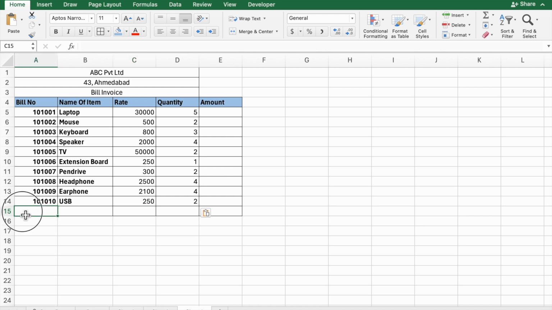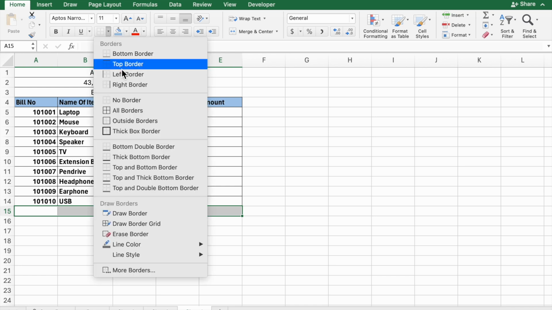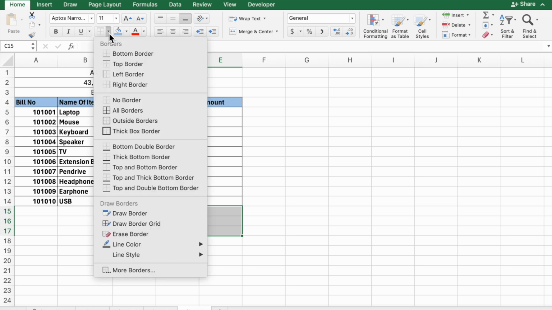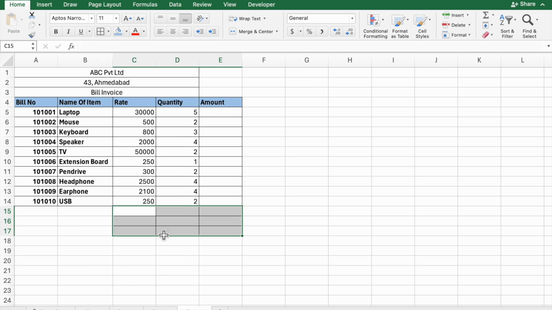Here you will see I have an extra row. I have to delete this one, so I just choose no border, and then the upper top border. Now you have to create another section: just choose two or three columns again, and now choose all borders.